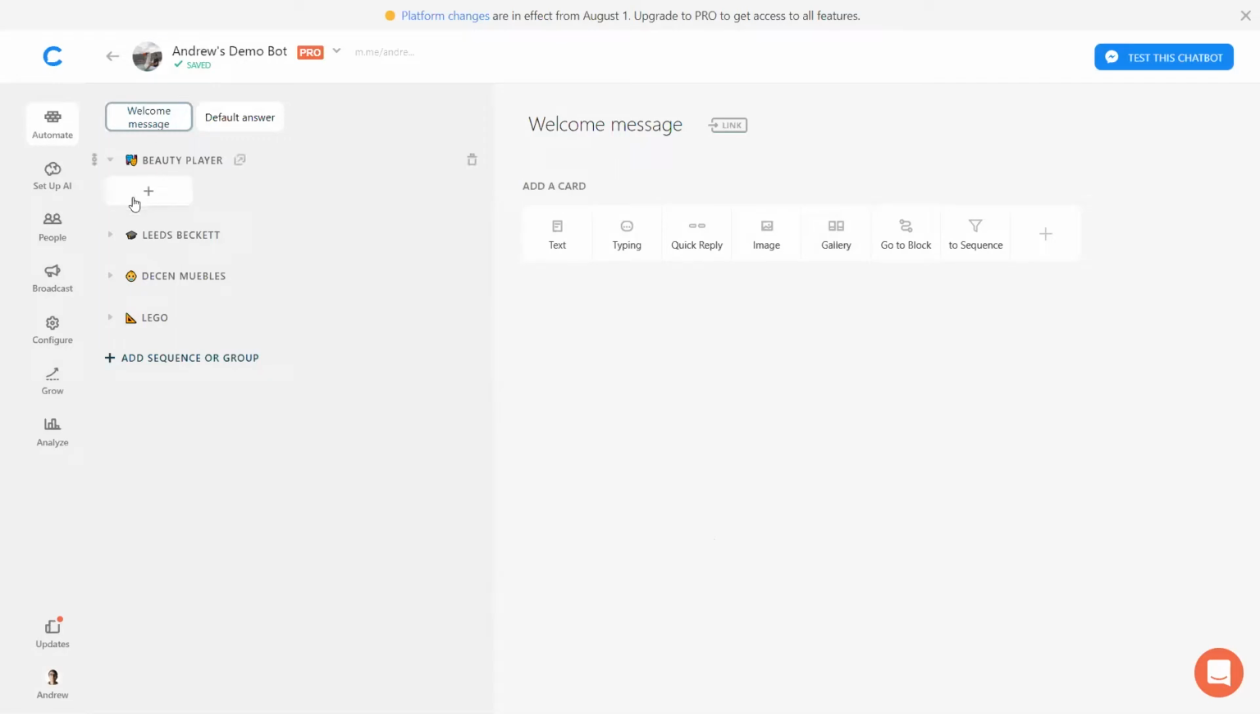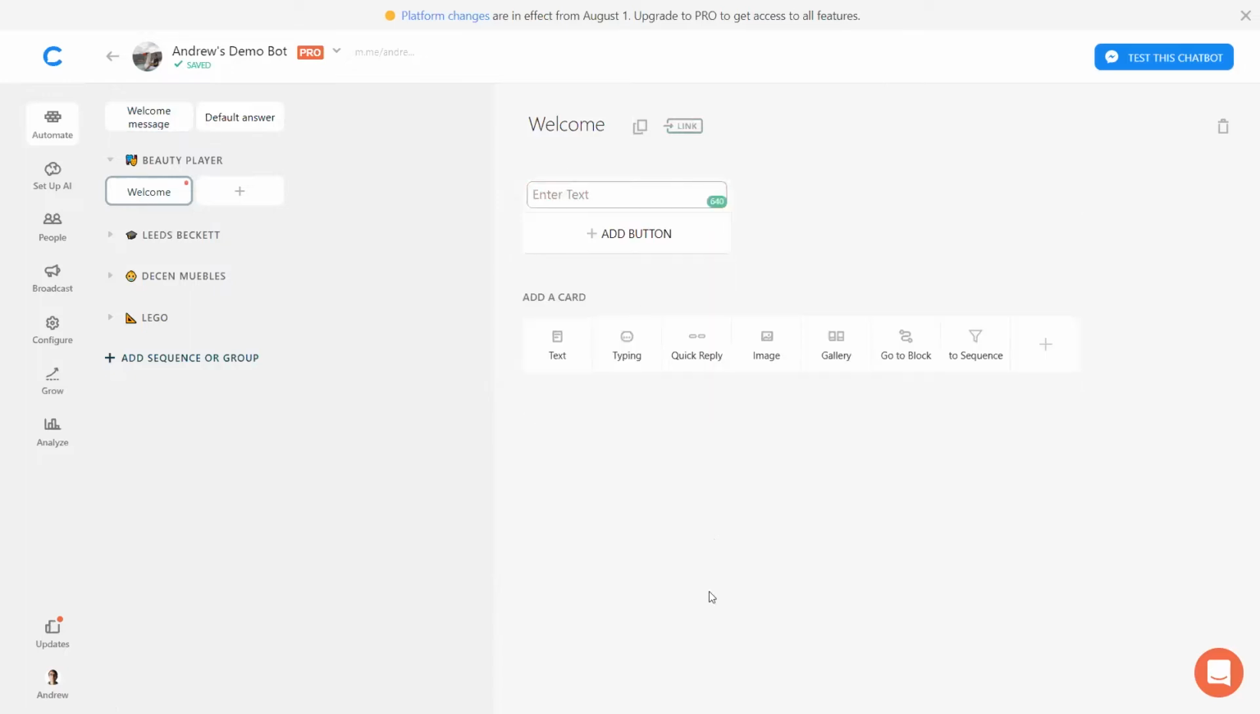So let's click here, and these are just called groups, by the way. I've created a group for each of these case studies just to keep things organized. And let's call this welcome. This is just the name of the block. Obviously, it's all internal. The user won't see this. And let's start by asking a question with this text card.